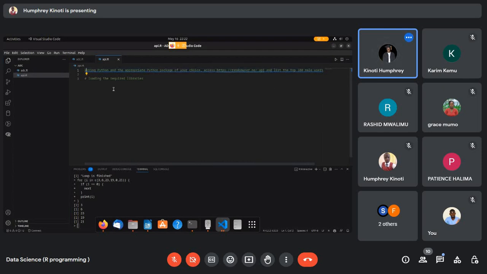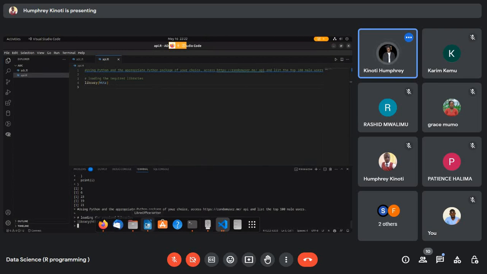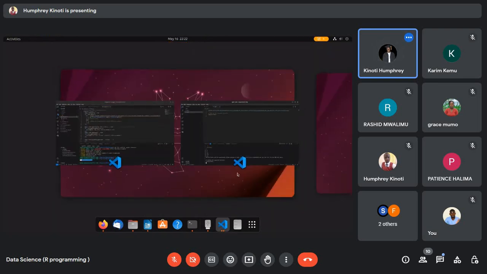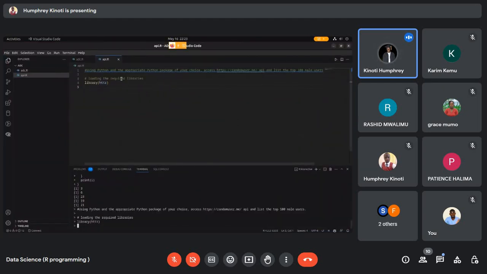Okay, the required library in this case is library(httr). Let me run this code. This is the library that will enable us to send the request to the website.